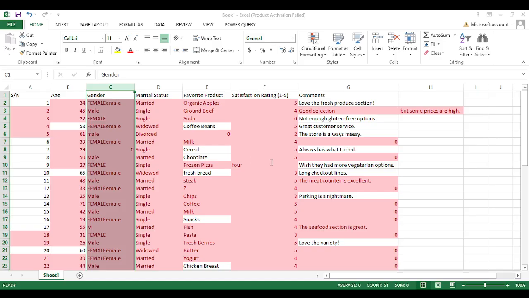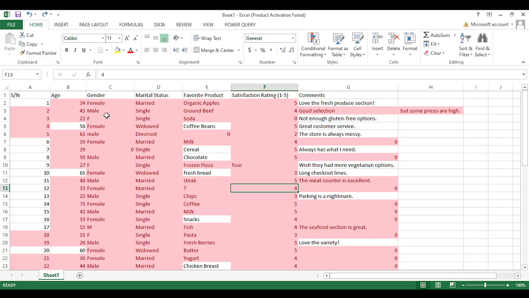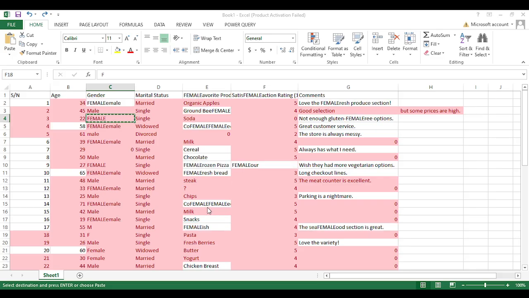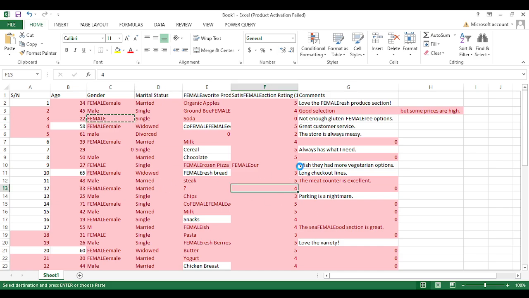Those that have F, let's reload back. Capital F. Replace. And replace it to be female. Why is it replacing everything? I didn't ask it to replace all the F. It's replacing all the F values, and that's what I want.